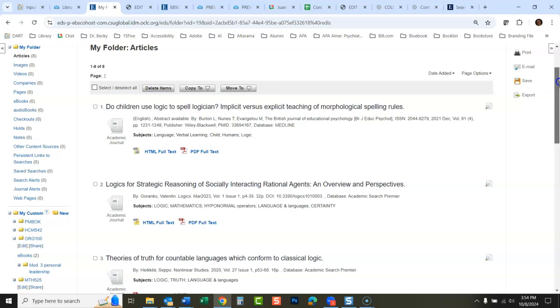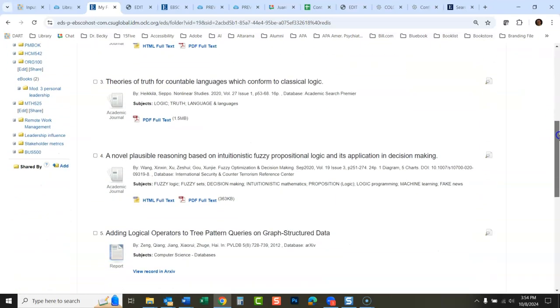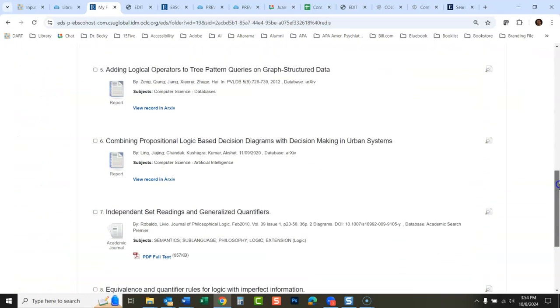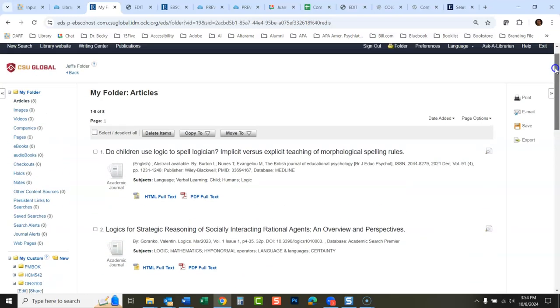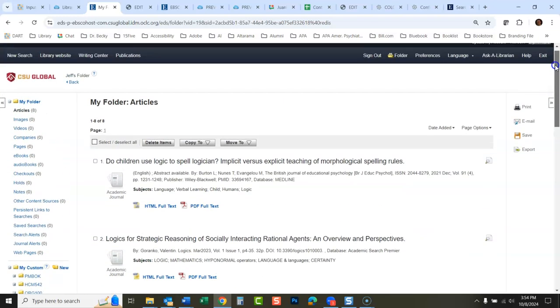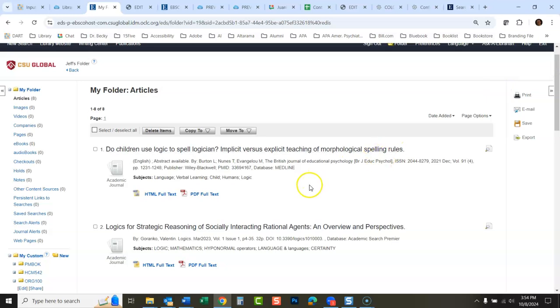There are 8 articles there. They won't show up in the same order. They'll be in a different order. I think these are arranged by the date that you added them. Okay, so we've got these articles here.